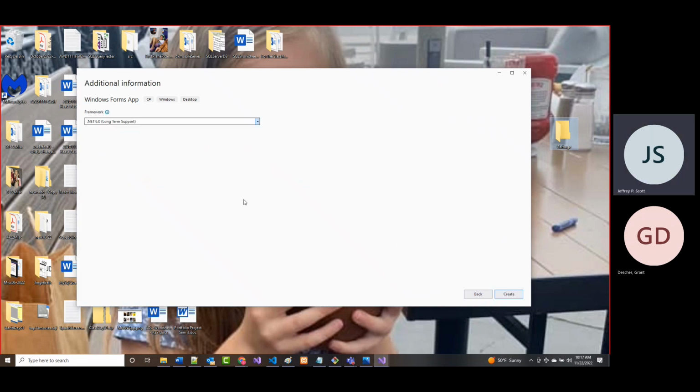And this is where it becomes important. Notice it says .NET 6.0 long-term support. We've been using one that's not even listed here. Ours is like 4.7.2. All right. So I'll leave it right here on long-term support. And I'm going to click create. It doesn't look any different. It's going to come up and look virtually, or I guess exactly, the same as it did before. All right.